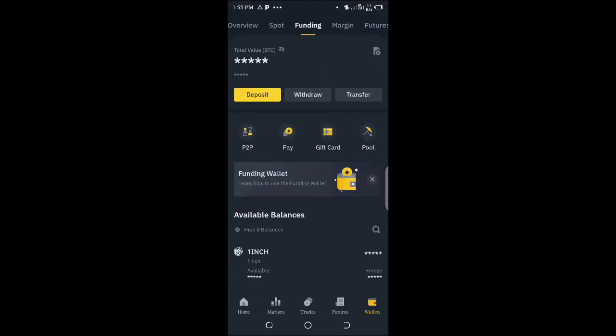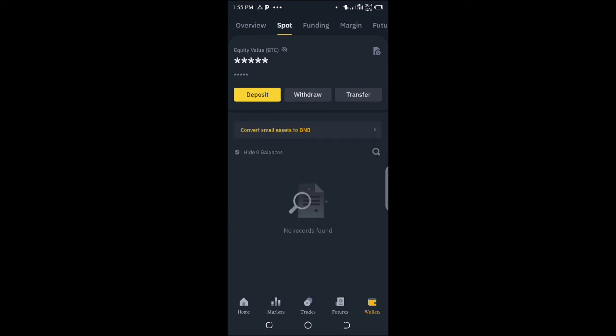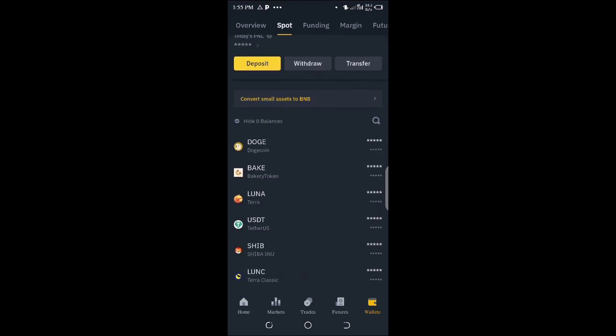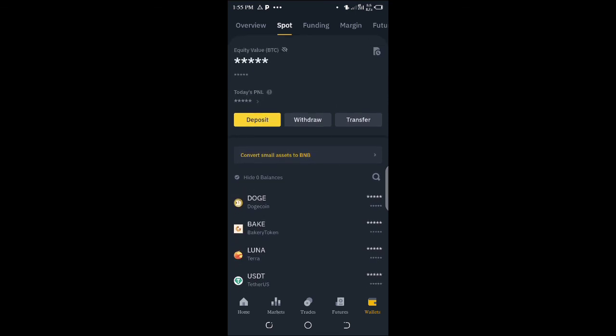your spot wallet. So you can now go to spot if that is where you send the asset to, and then you can see your available balance in USDT here. So with this, you can go on to carry out your trading or whatever you want to do with the USDT that you have so bought.